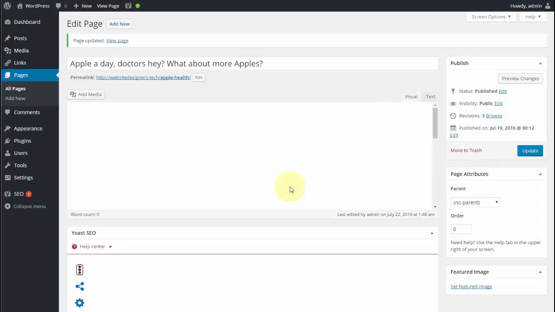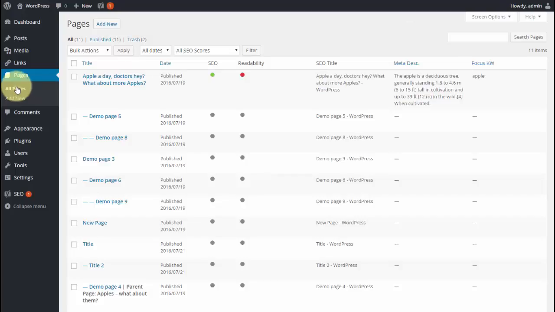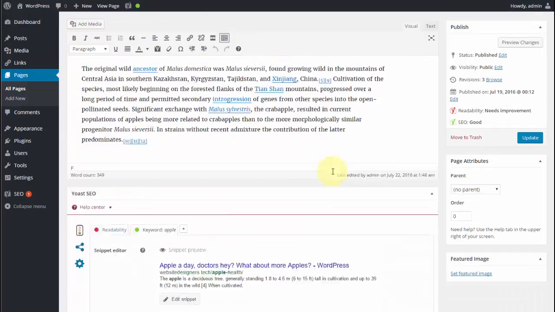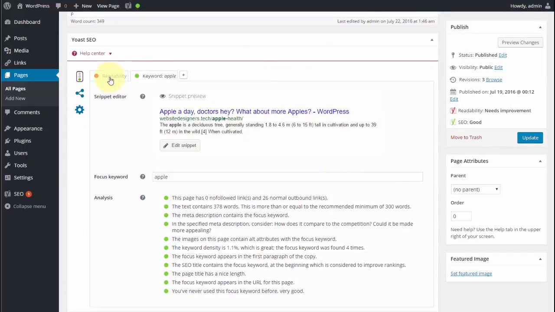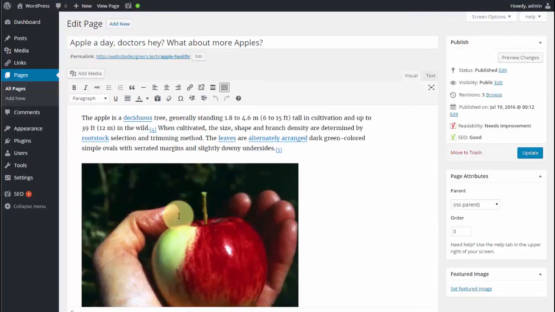So if we click update, go back to all pages, we can see that the SEO is good, but the readability is bad. So we're going to go back to edit, come down, and then click on the readability tab and see why the readability is poor. So the first thing it's saying is the text does not contain any subheadings. Add at least one subheading. So let's do that.